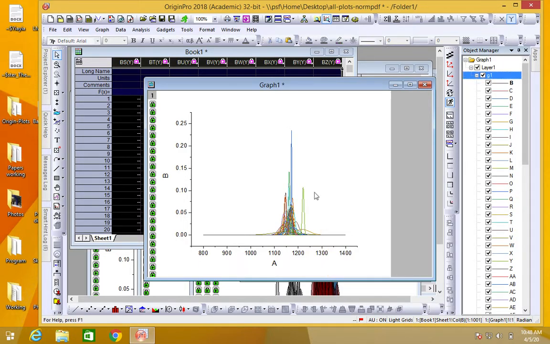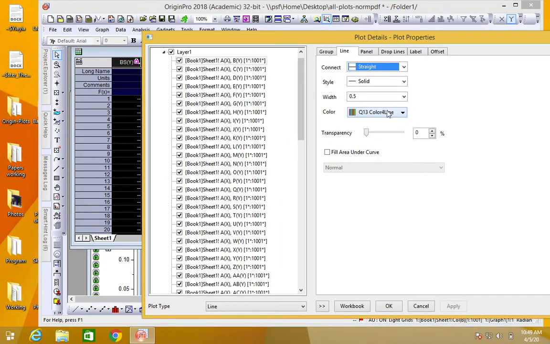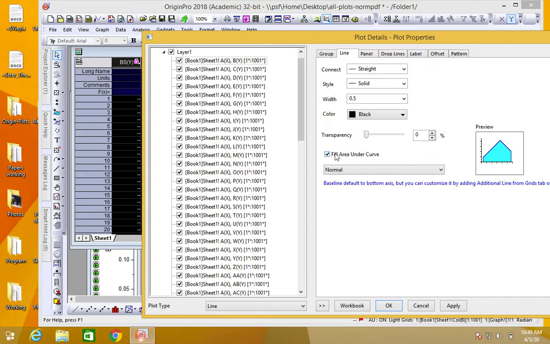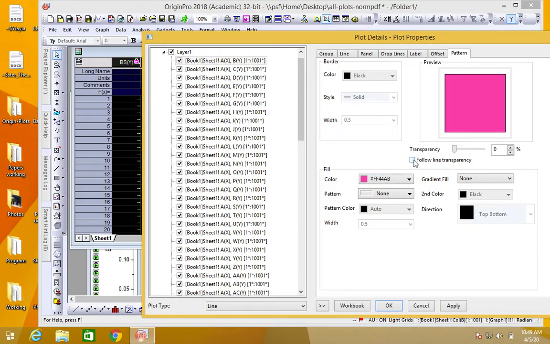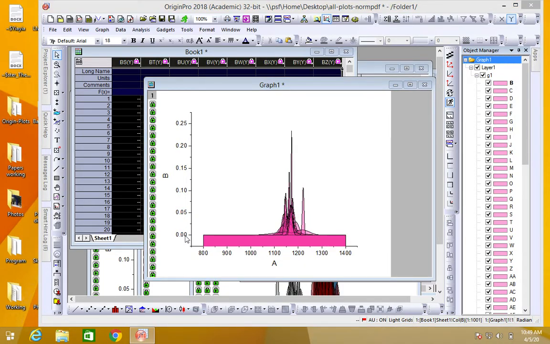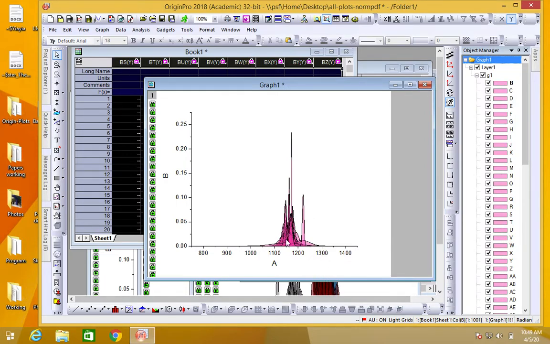Now these colors are not very convenient, so you can click on it, go to line, color, single, black. Then you can fill the area under the curve, which brings up this thing called pattern. And we can pick pink, and we can make it transparent if we want, and we can press OK. And so there's our graph, and of course the scale is not right, so if you double click on the scale bar here, you can bring this to 0 and press OK, and it drops this down.